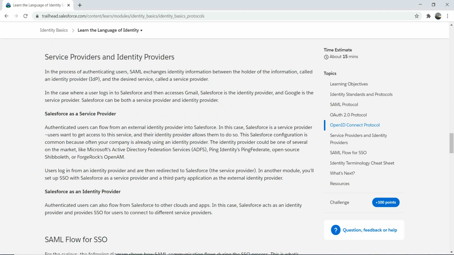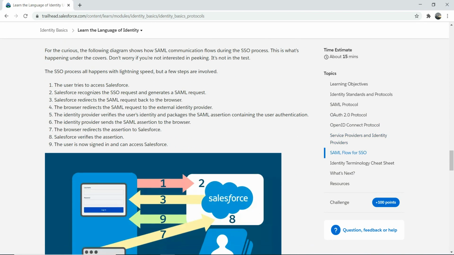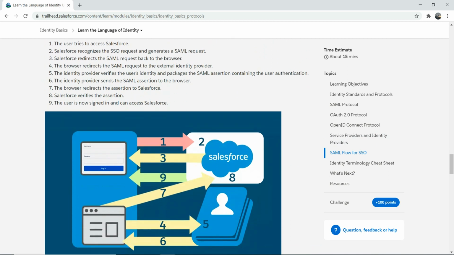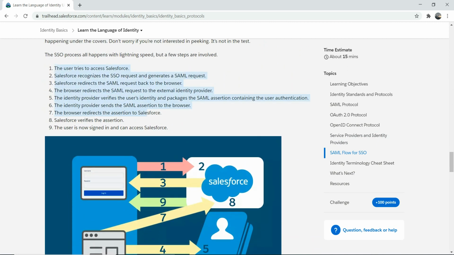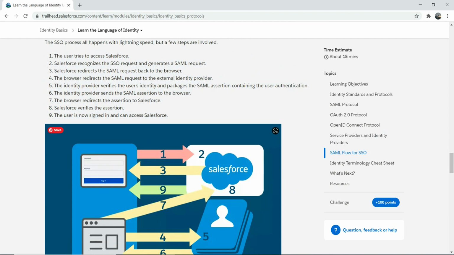So read about the SAML flows. This is the one I would highly encourage you to read for your own information. What I've covered is very, very basic. This is how the SAML request happens behind the scenes. The user tries to access Salesforce. Salesforce recognizes the single sign-on request and generates a SAML request. Salesforce redirects the SAML request to the browser, and the browser redirects it to the external identity provider. The identity provider verifies the user.